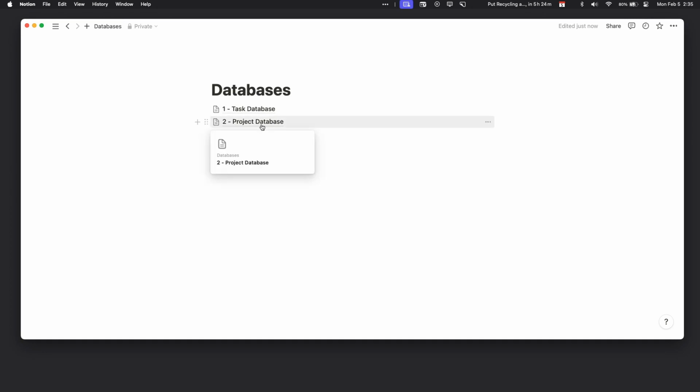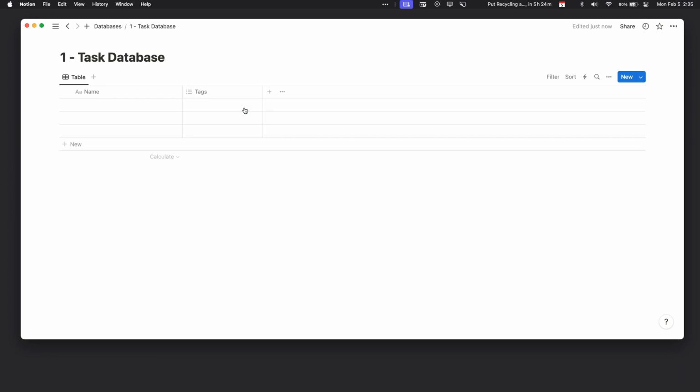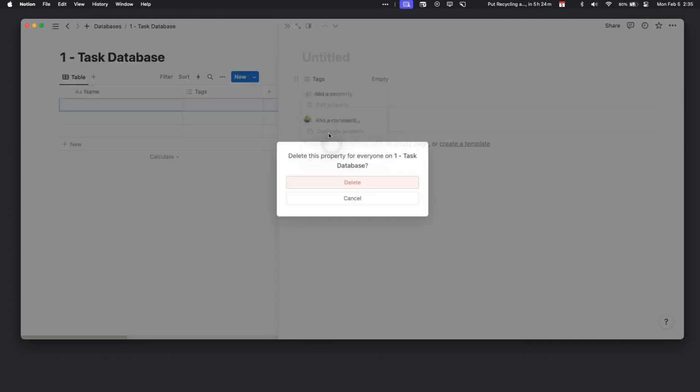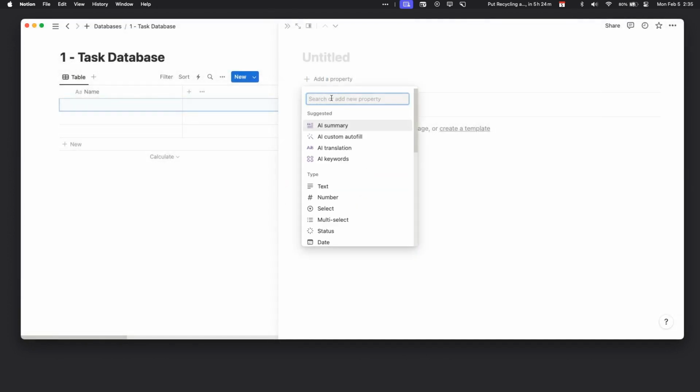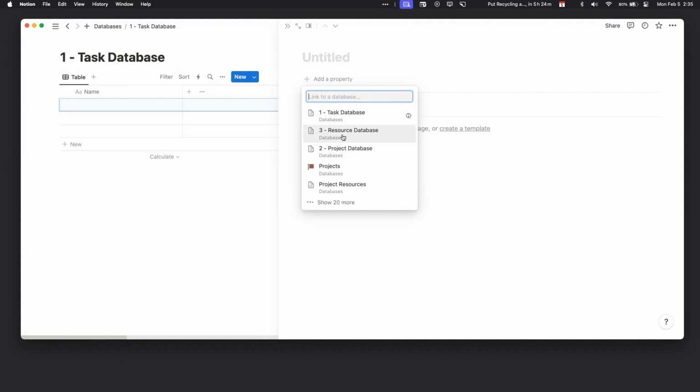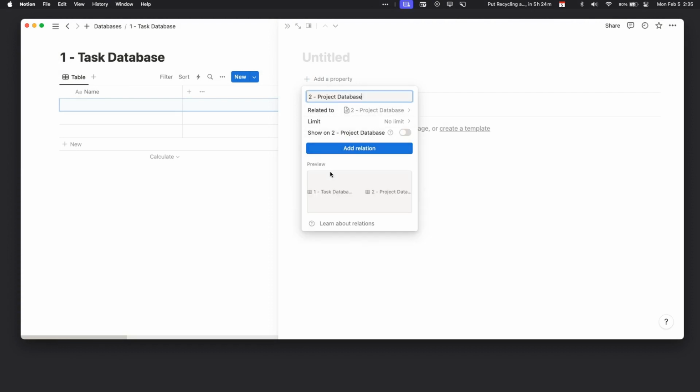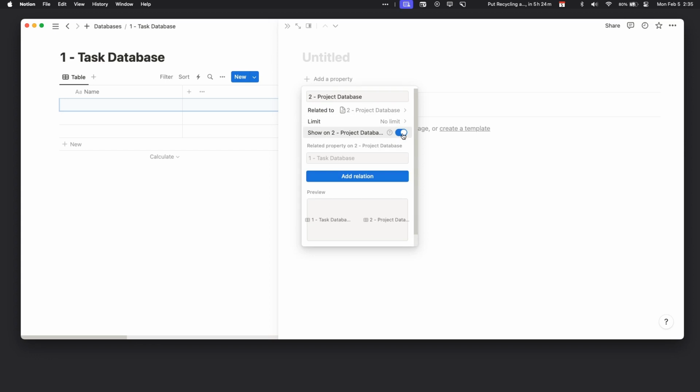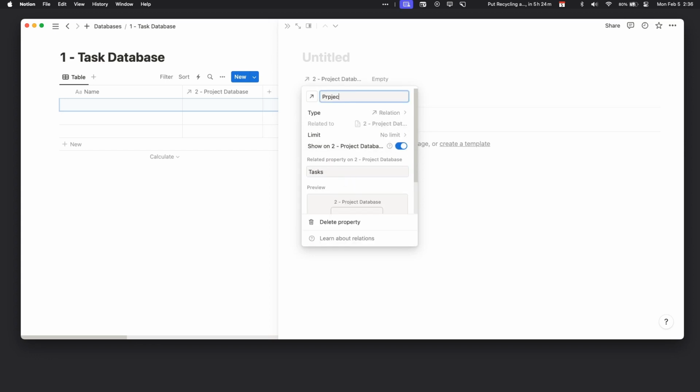The next thing we're going to do is go and build out the databases. So the task database is going to have a few different properties. I'm going to delete tags because I'm not going to use that. But the first one I'm going to do is add a relation. And this is going to relate to the project database. And I'm going to select that. And I'm going to call it project.